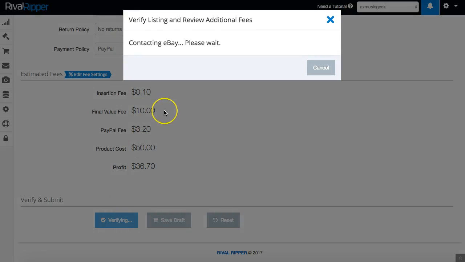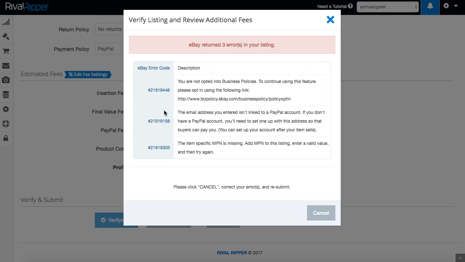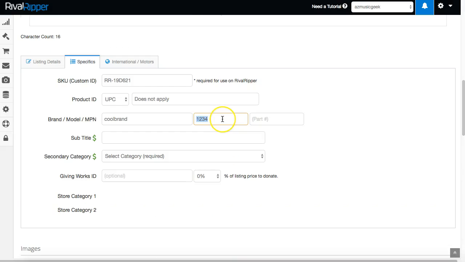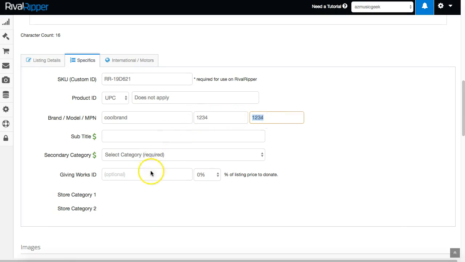Again, it's not going to send it to eBay until it verifies it. So now I have fewer errors. The PayPal error is going to go away once I set up my business policy opt-in. And then, of course, I forgot the MPN. Cool Brand, model number 1234. If you don't have a part number or an MPN, model part number, just copy your model over. Just do it twice. That works fine.